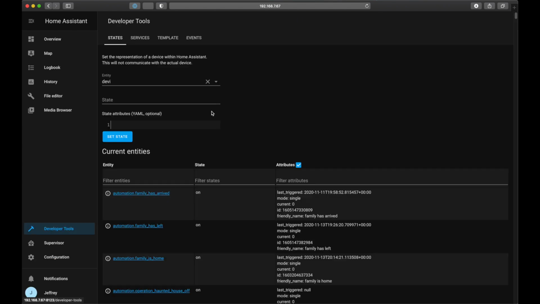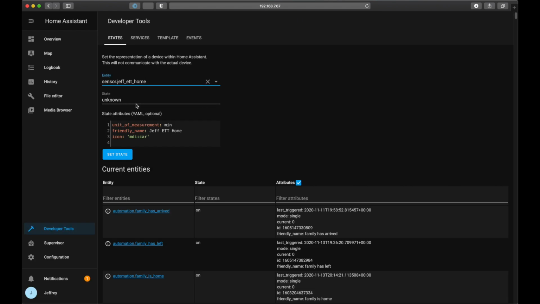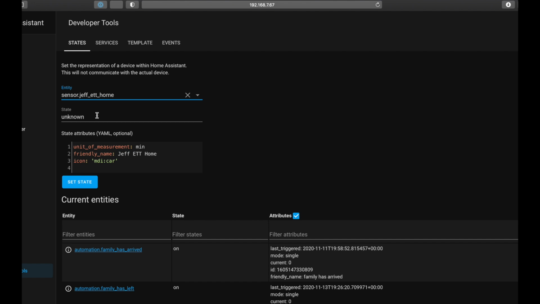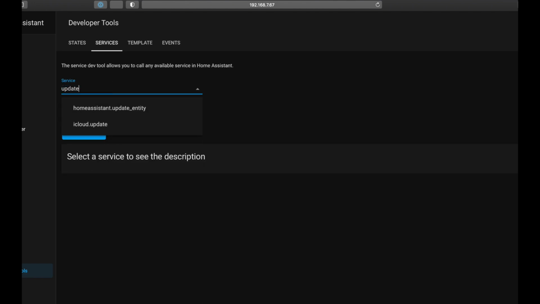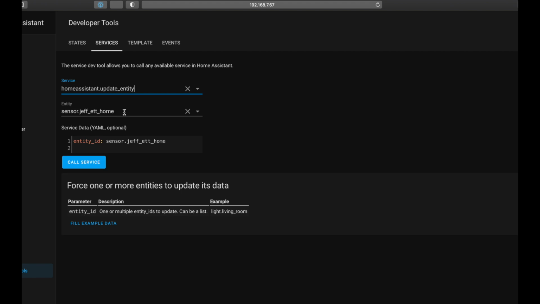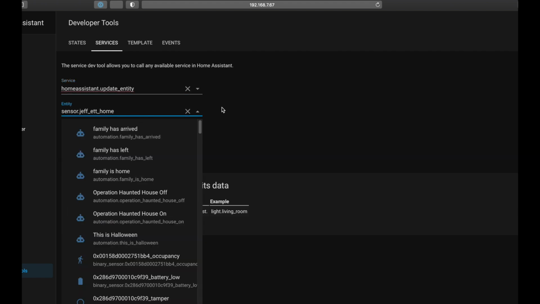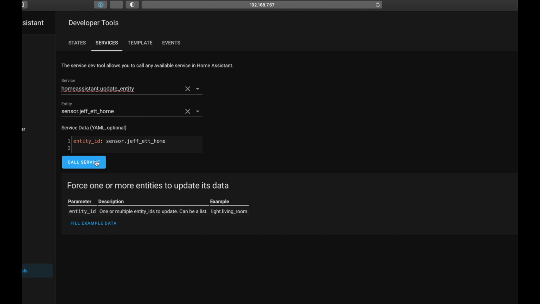When Home Assistant is back up, let's check what we have. On restart, the state for this sensor will be unknown. You can wait for the integration to refresh, which could take a few minutes, or you could force an update by heading to Developer Tools, choosing the Update Entity service, selecting your Waze sensor, and pressing Call Service.